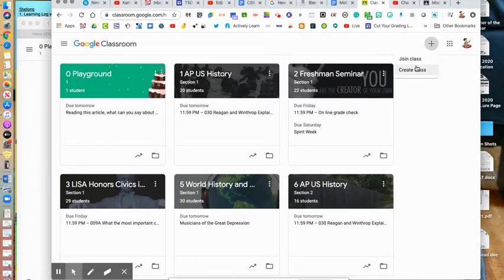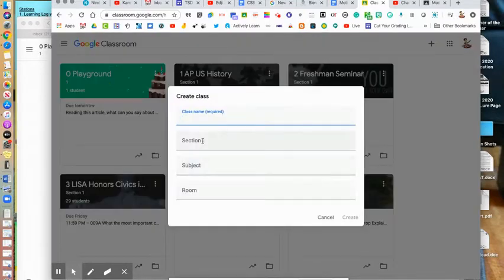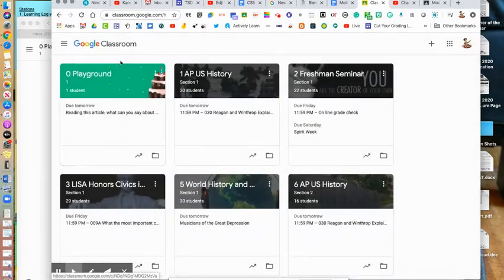and you would select create a class. So we're going to skip that process because we don't want to connect it to anything that's out there in our Infinite Campus. This is where you would title it, and give it any other information, and then you would hit create. I already have my class over here, and I've called it Playground, so this is where I dump things into and see how it works. You can see I have one student in there, and it's me in my personal account.